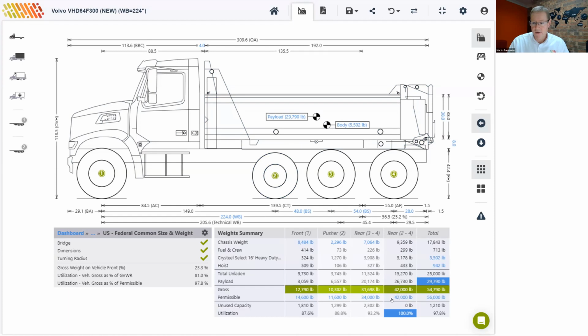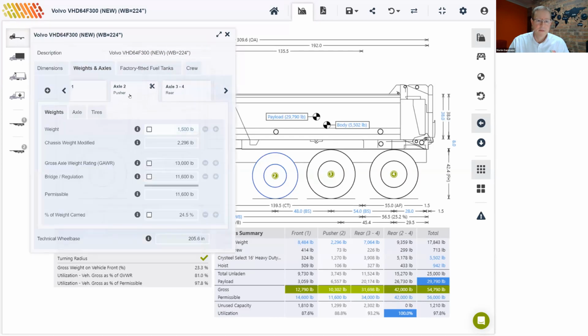You'll notice that our triaxle group at the rear is now the limiting factor and utilized to 100%. I'll come back to that in a minute. Let's have a quick look at the default values that we use for the pusher axle. So the default axle spacing here is 48 inches. You can change that. And if you need to make any changes to the pusher axle itself, you can click on that axle to open that axle on the vehicle menu. Here you can change the weight of that axle. That'll be the weight of the axle, suspension, and tires combined.